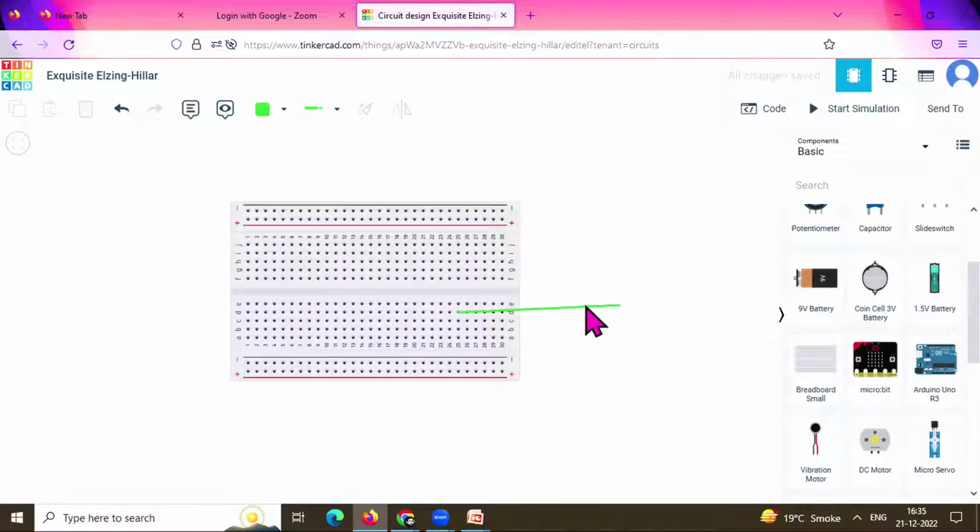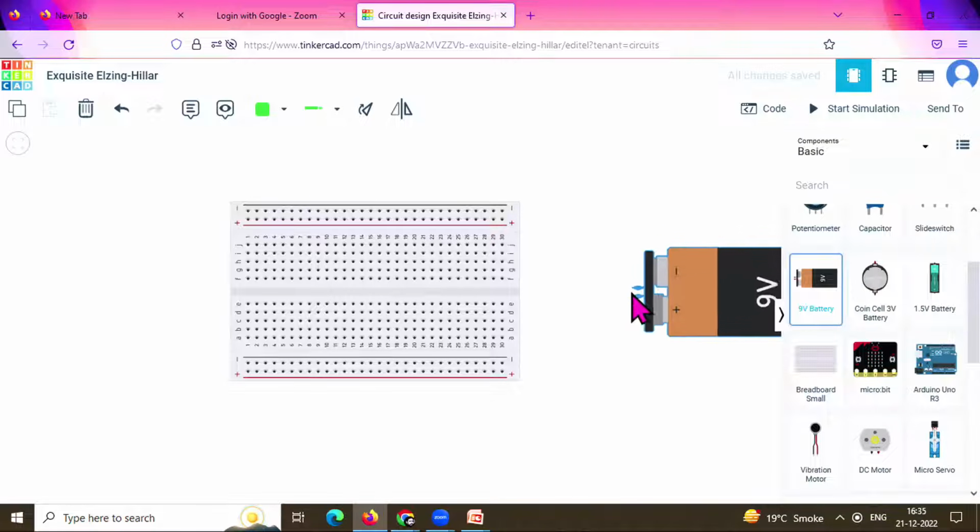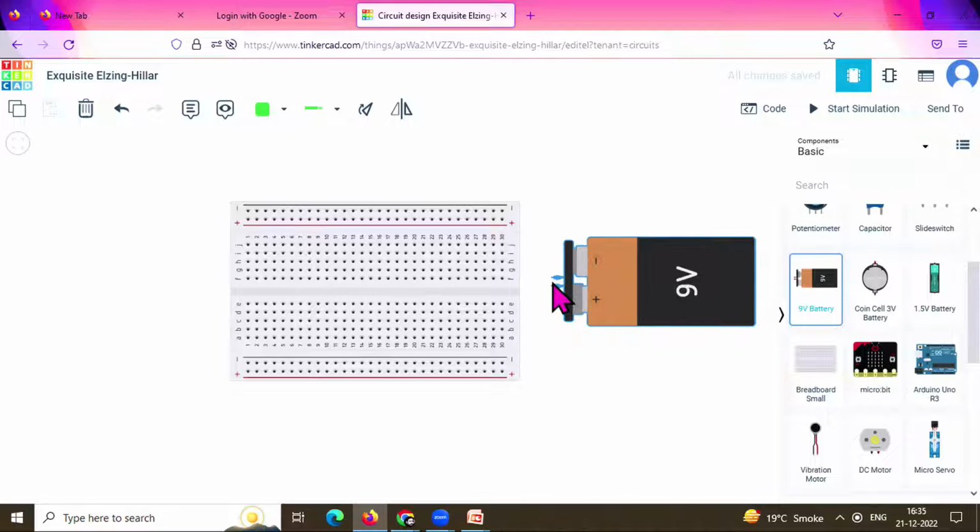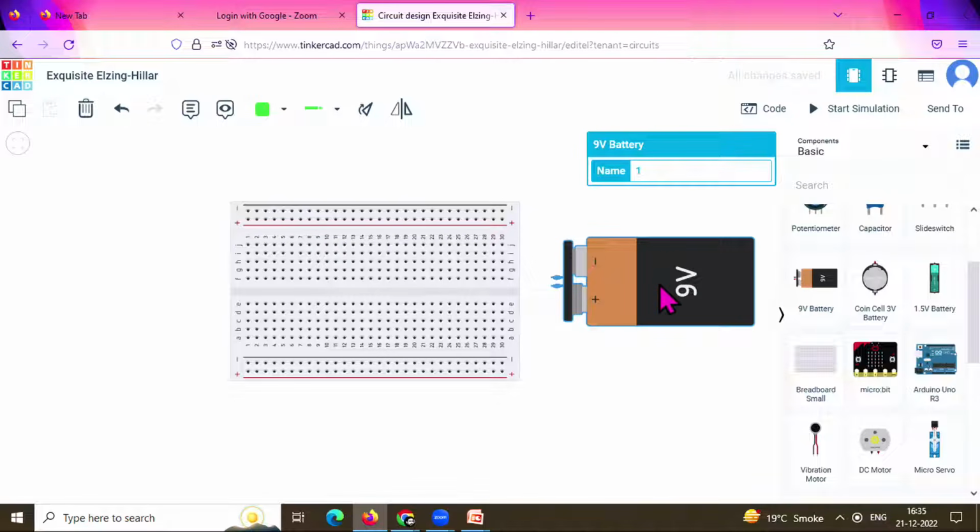Now I've just dragged it. See, these are the wires that are coming up. In case you get these wires, you have to click and drop them then and there. And if you click on backspace, they are gone. So these are the handles that we are working with. Now, since I'll be lighting an LED, I need a 9-volt battery. So I take a 9-volt battery.